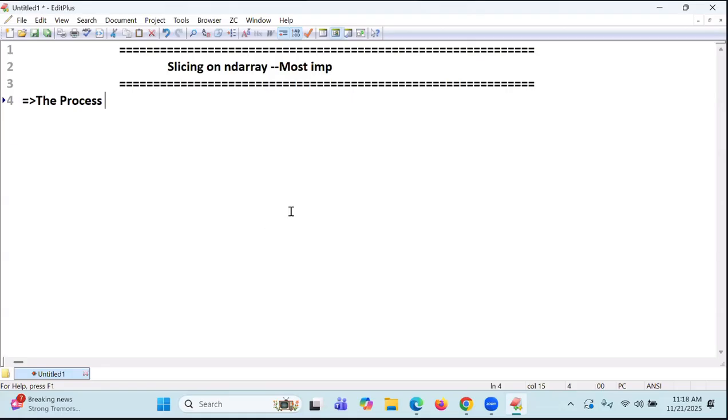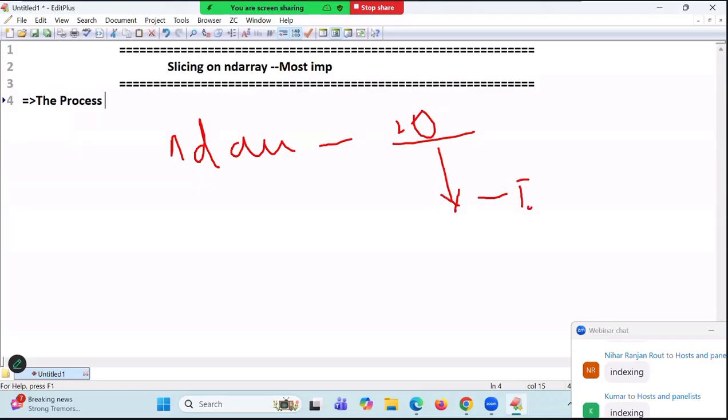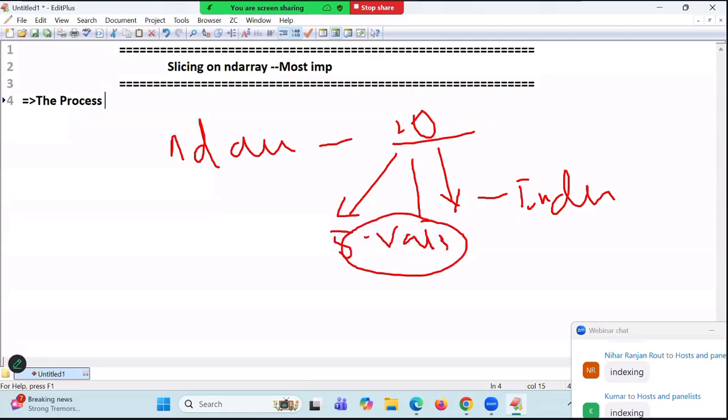So slicing means I have some set of values in an ND array object. I have 20 values available, for example. Getting one value from 20 is called which concept? Indexing. Now I want to get around five values. Five values is called a subset of the ND array. I want to get some 15 values. 15 values is also called what? One ND array.